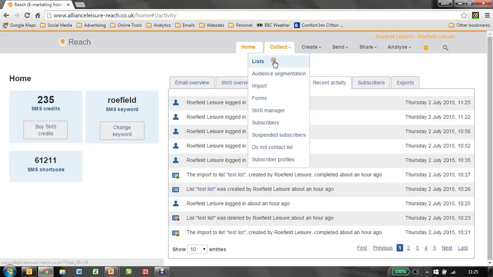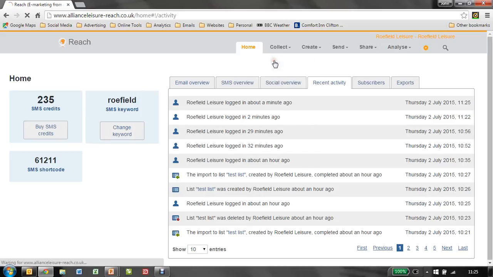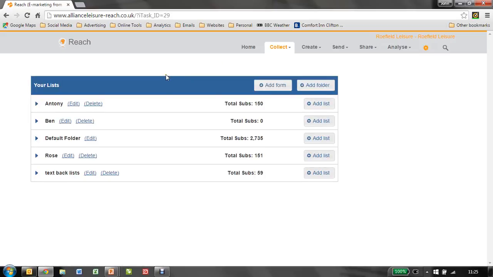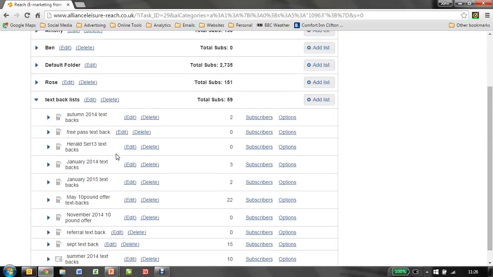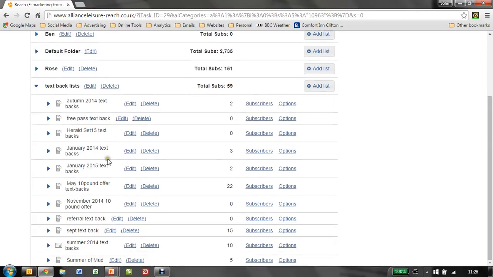The first thing we're going to do is go into Collect and the List tab, because we need to create a list where we're going to capture the data when customers text back. Here you can see in Rowfield there's a number of lists set up, and we've already got a text back list set up, which I would recommend for new accounts so you can keep all your text back information in one place. Clicking on the little arrow to the left of text back list, you can see the drop down list of all the previous text backs that have been set up.